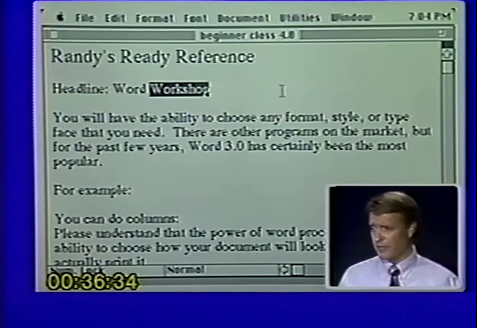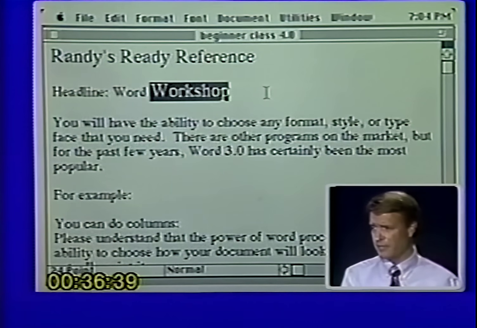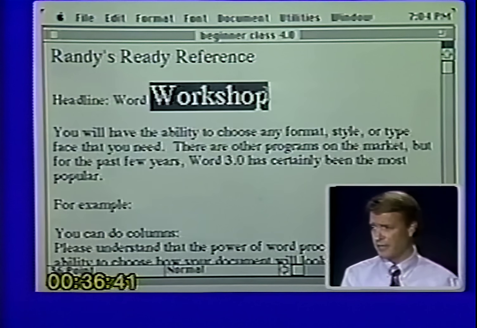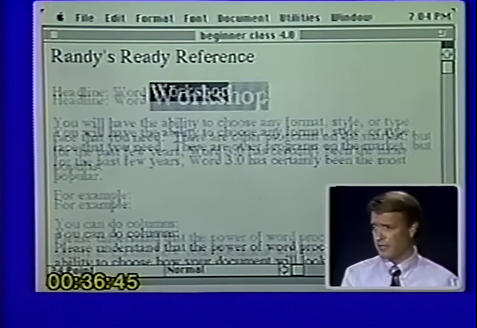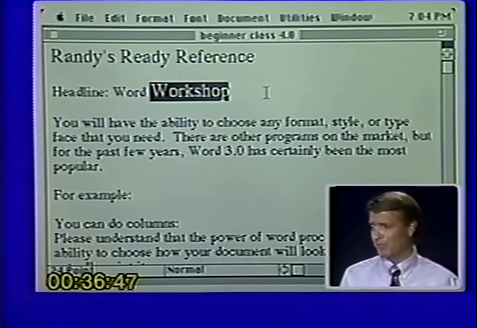And I used to wish, wouldn't it be nice if you could look at the word workshop there and say, what would that look like one size bigger? What would it look like another size bigger and another size bigger? No, that's too big. I'd like to go smaller, smaller, smaller. Well, that is now available. So let me tell you how to do that.